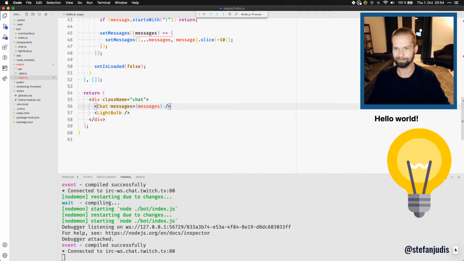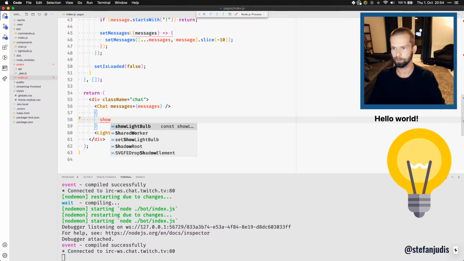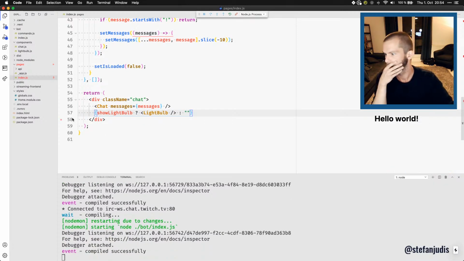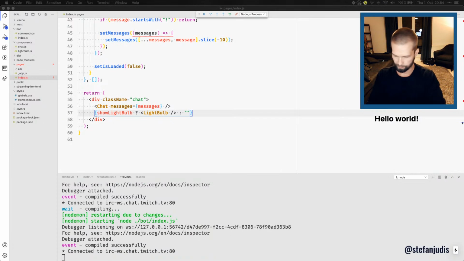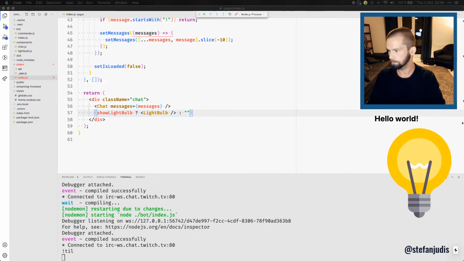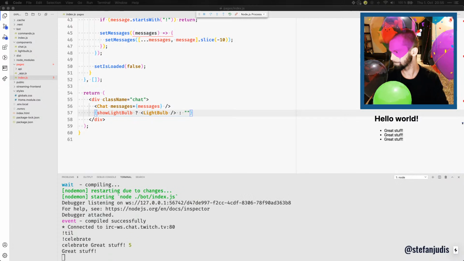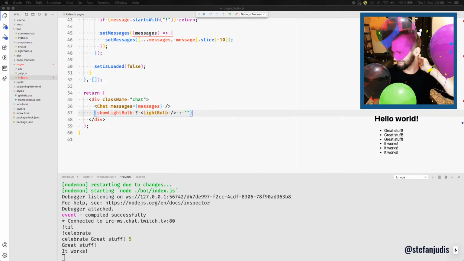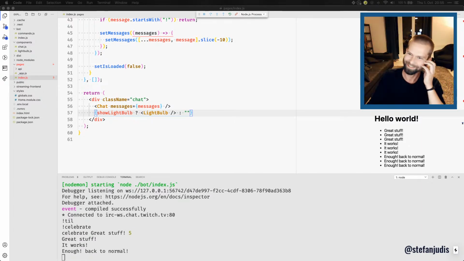So let's have a look. What we want to do now is have a condition here. If show light bulb, return light bulb, and otherwise do nothing. So when we now bring in the til command, and then after 10 seconds, it should disappear automatically. Oh my, that is pretty good for a few minutes in. Oh my god.